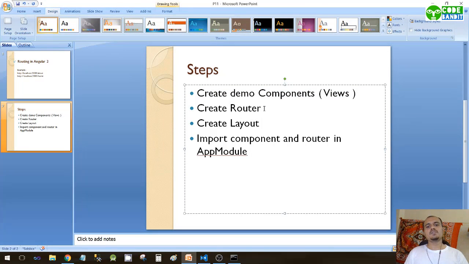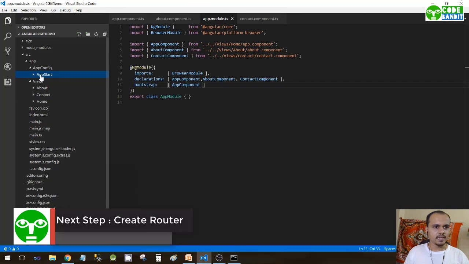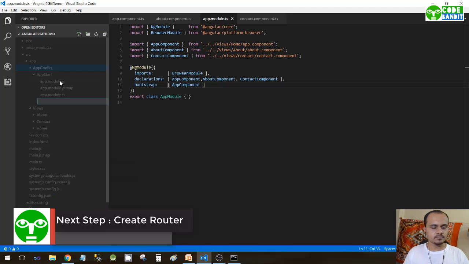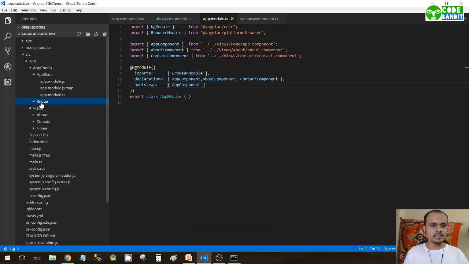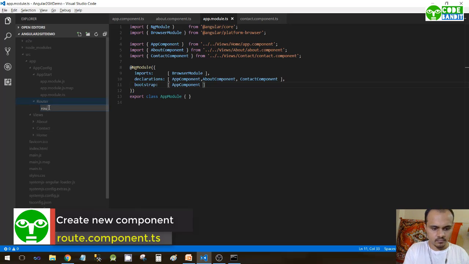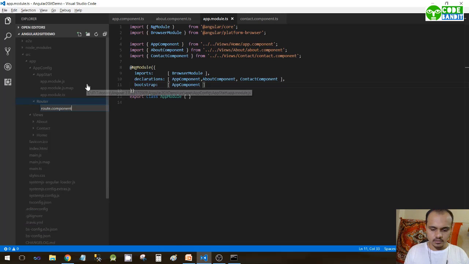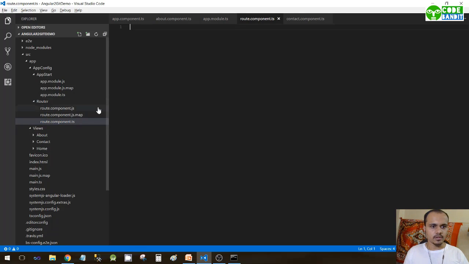The next step is to create the router. So let's create the router. In app config, create a new folder with the title router. The folder is created. Now let's create a new file with the title route.component.ts. The other two files will be automatically created. Okay, so the files are created.